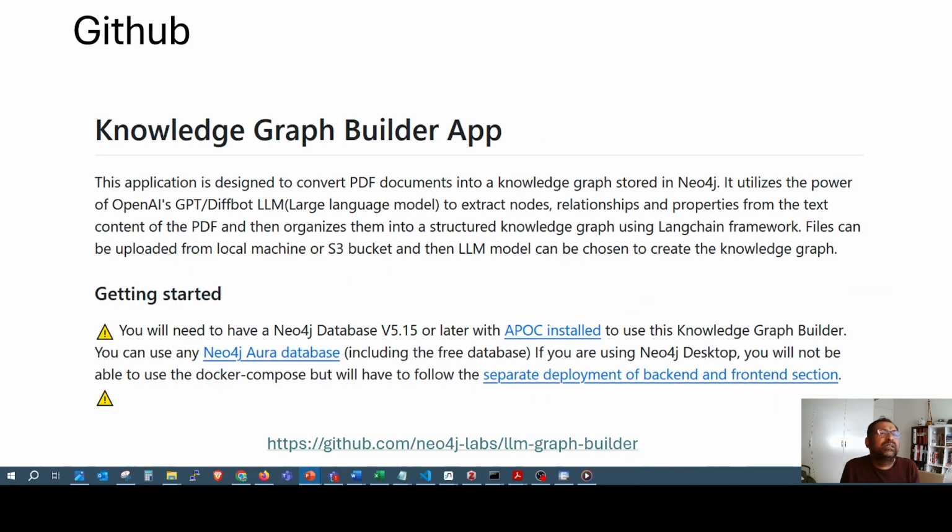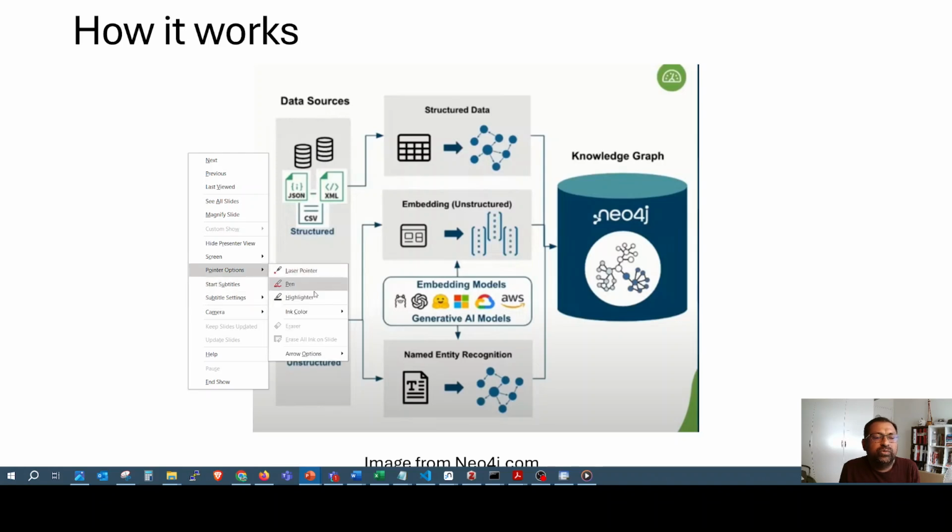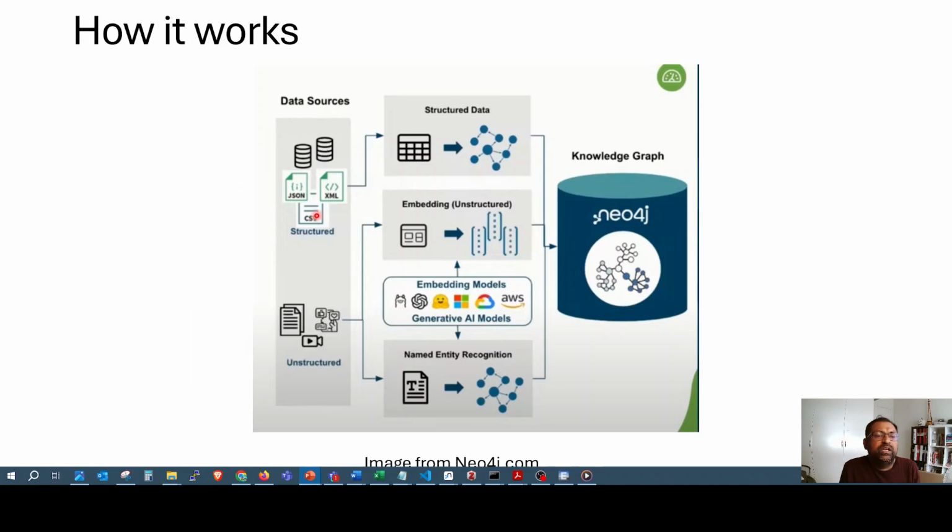So, how does it work? For example, we take the data source. This is the structured part of the data source, and this is the unstructured part, where we can put PDF documents, other documents, images, and YouTube video scripts.